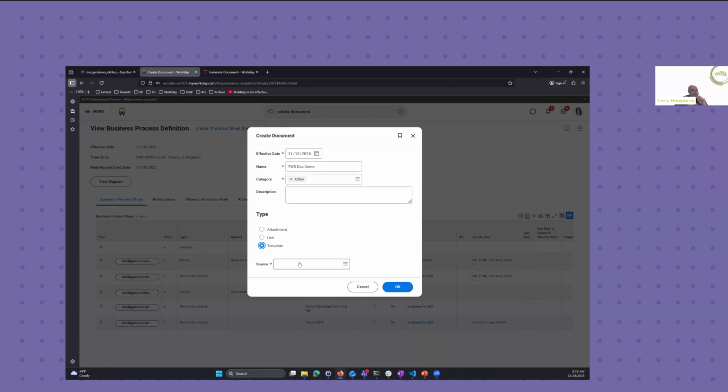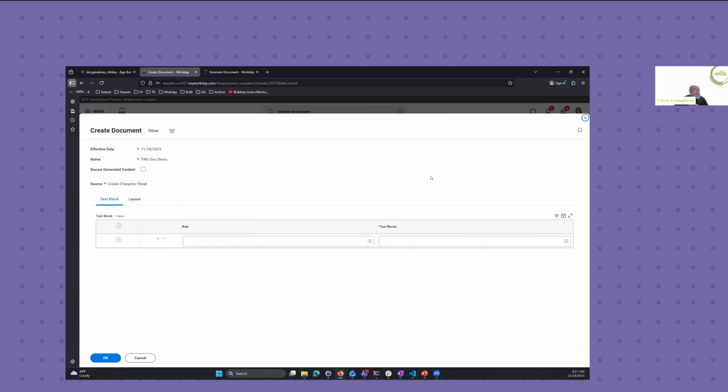Now it's going to prompt me for a source. What is this source? This is our data source that we can use for the document, for what data we can pull in. Now, these sources are all going to be business process event sources. And the reason is because the create documents are intended to be used in a business process on a review step or on a generate document step. So the sources that we have available as you look at this are these events. They're all business process events, right? So I want to do the create character sheet, which is mine from my extend application.